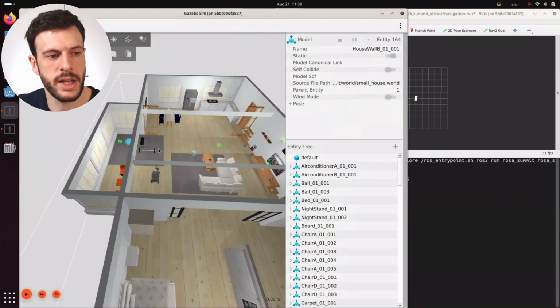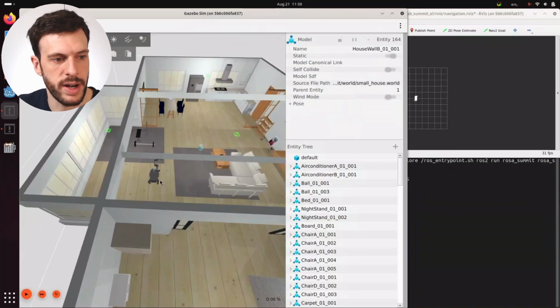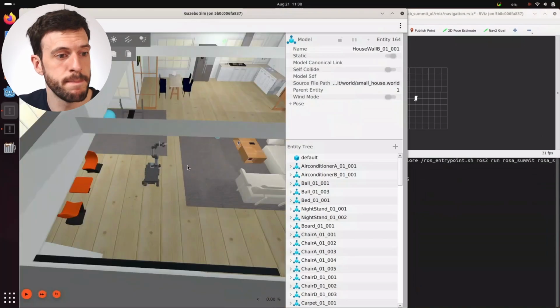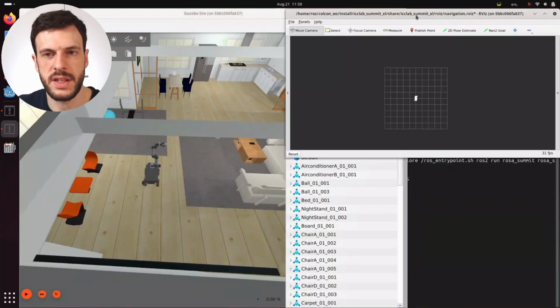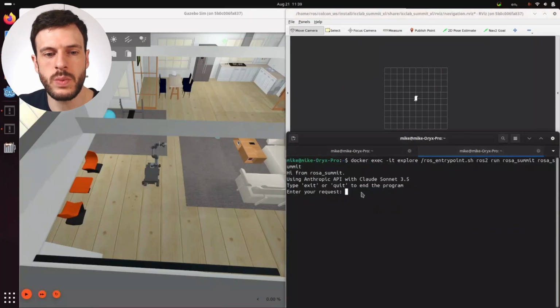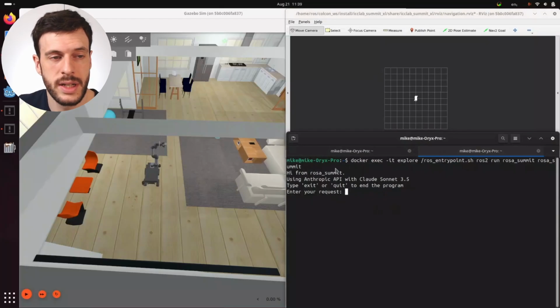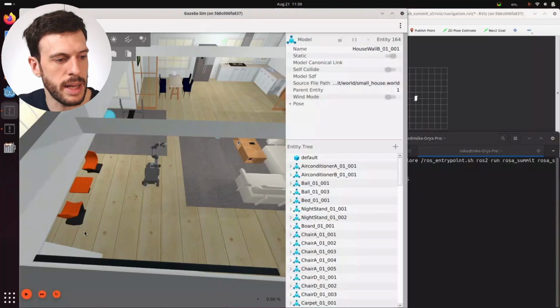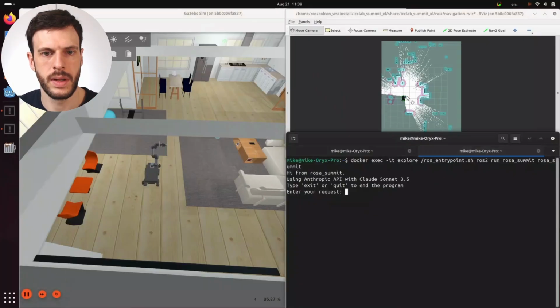But through this simulation, we can actually see the robot moving around, and here is the robot in the middle here. We've also got this RViz window, and I've closed this down to just the map that's being shown of the robot. So we'll see that there's currently nothing, and that's because the simulation is paused. And finally, this window here shows the opportunity to give Claude an instruction or a request. So let's start the simulation and see the map start to build up.